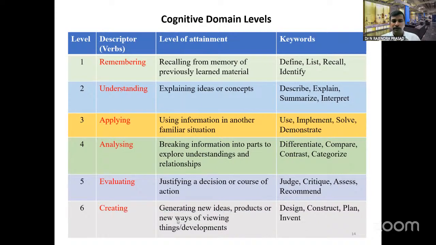Then the evaluation level. Here, the answers are given by justifying a decision or course of action. Say, during the rainy season, in Kodagu itself, rain will be more. Why? You have to evaluate. It is a catchment area. It is a forestry area. More trees are there. So Talakaveri originates there. There are several reasons for that. That is evaluation.